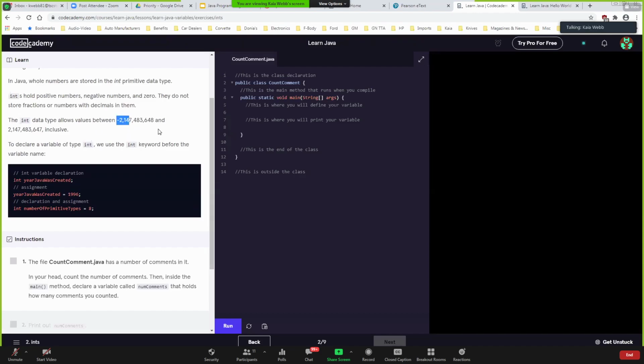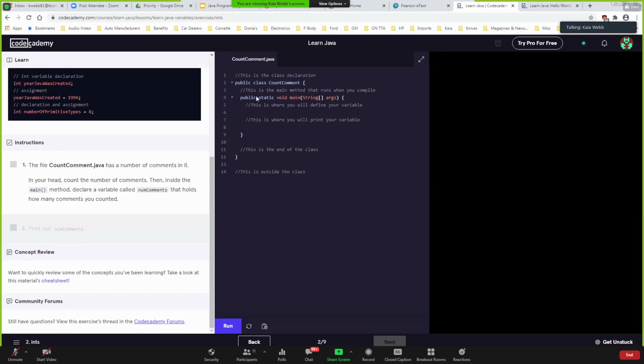So it allows between this number and this number. So it's a lot of numbers. But we use the int keyword before every name. This file here has some comments in it. Count the number of comments, and then inside the main method, declare a variable called numComments that holds how many comments you counted. So there's 1, 2, 3, 4, 6 comments.